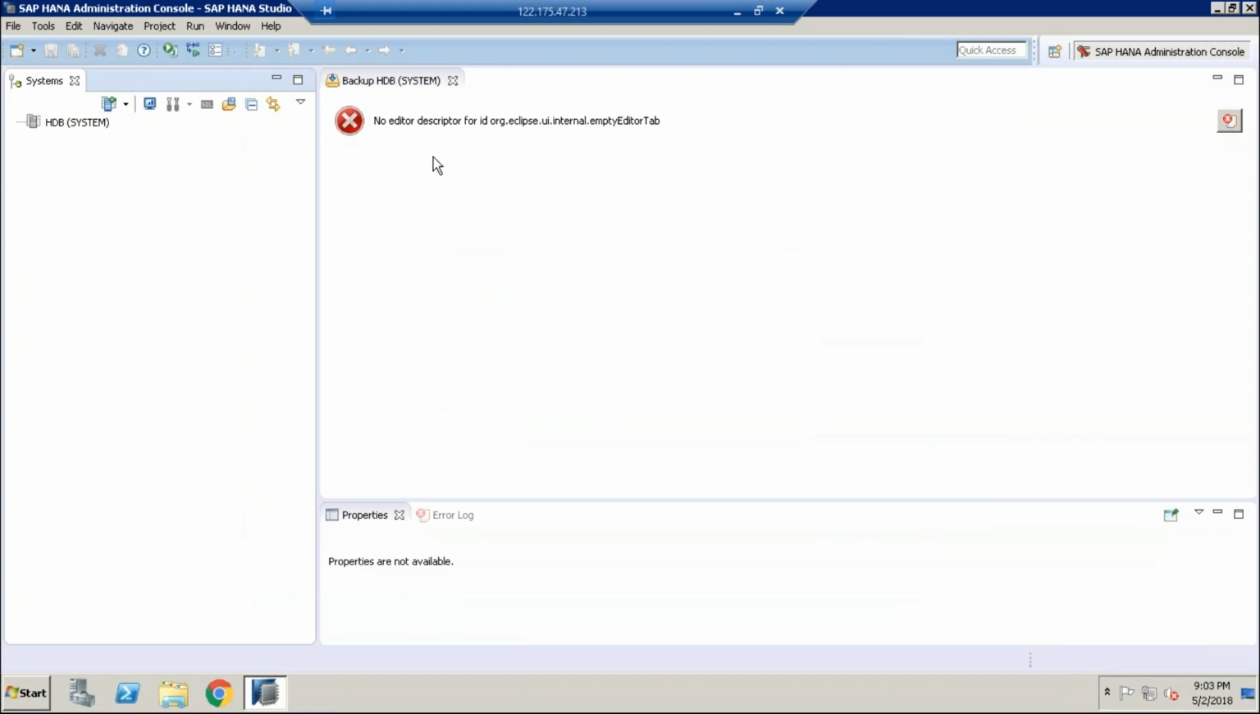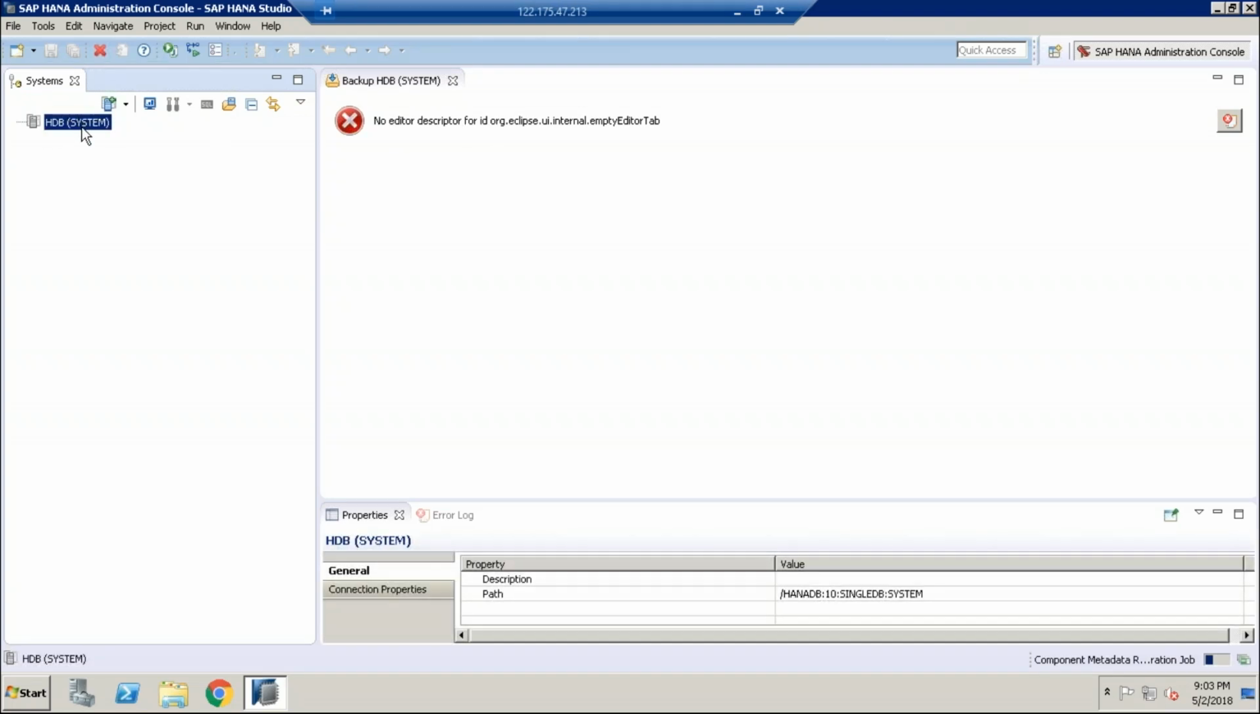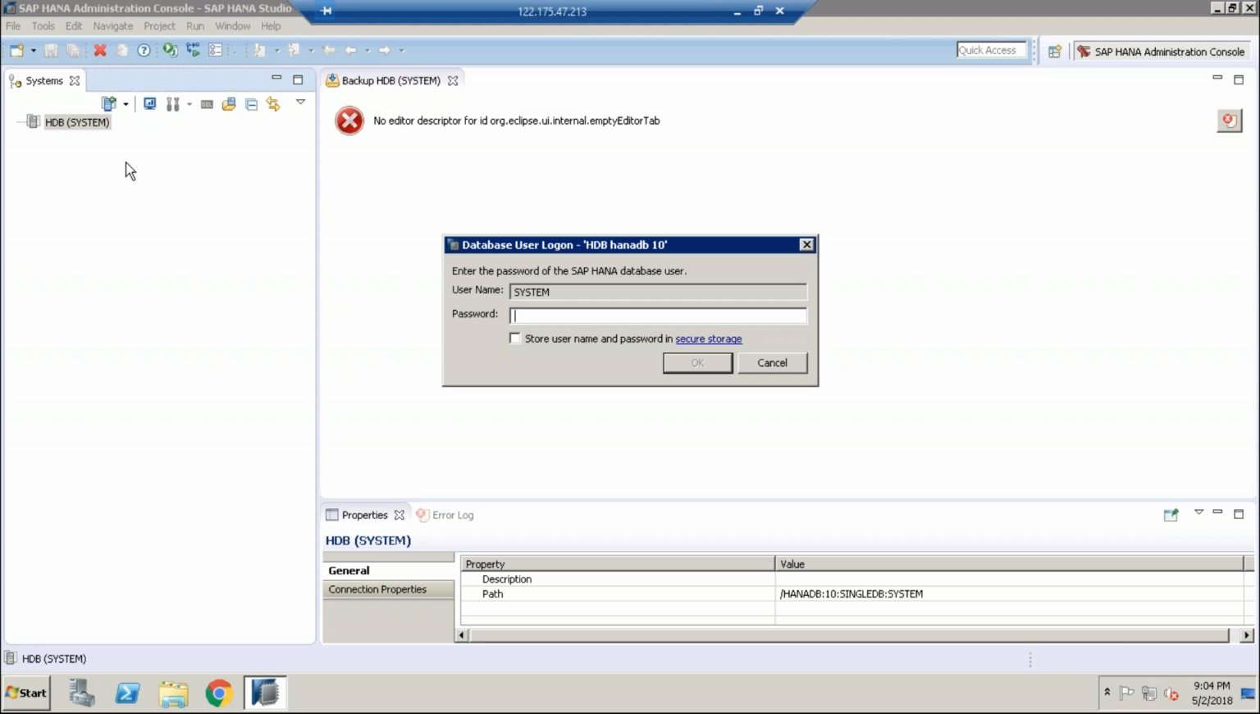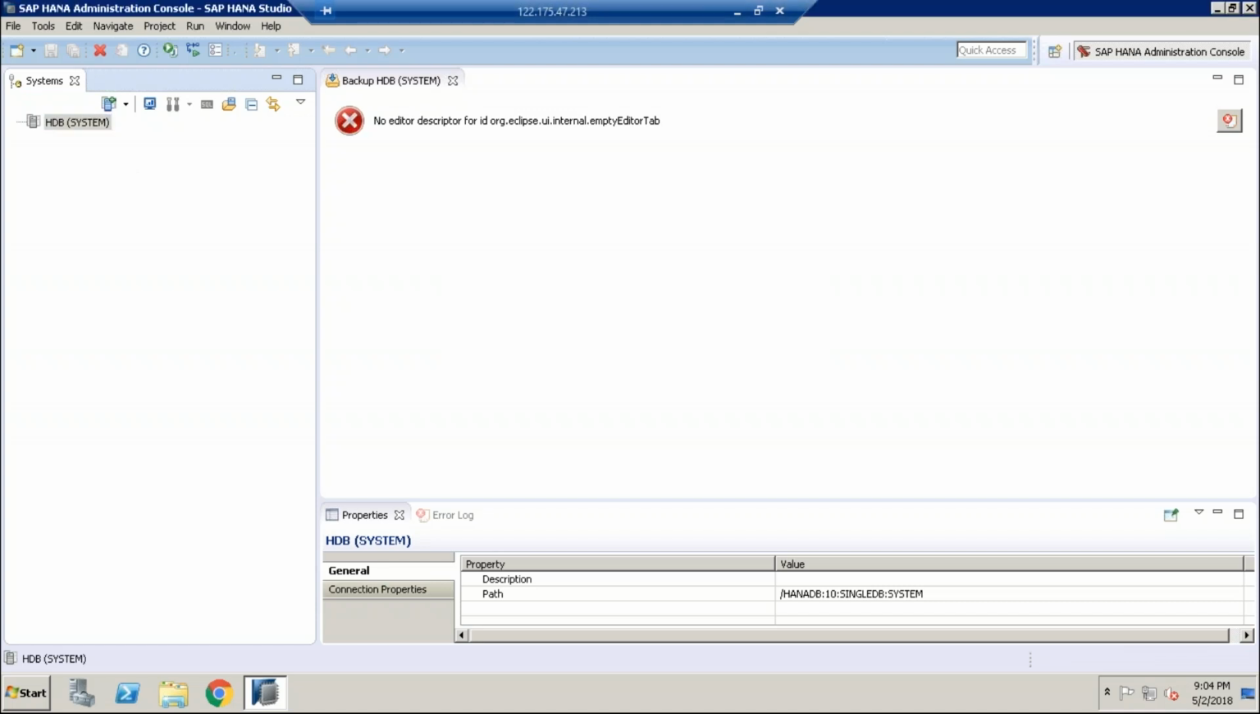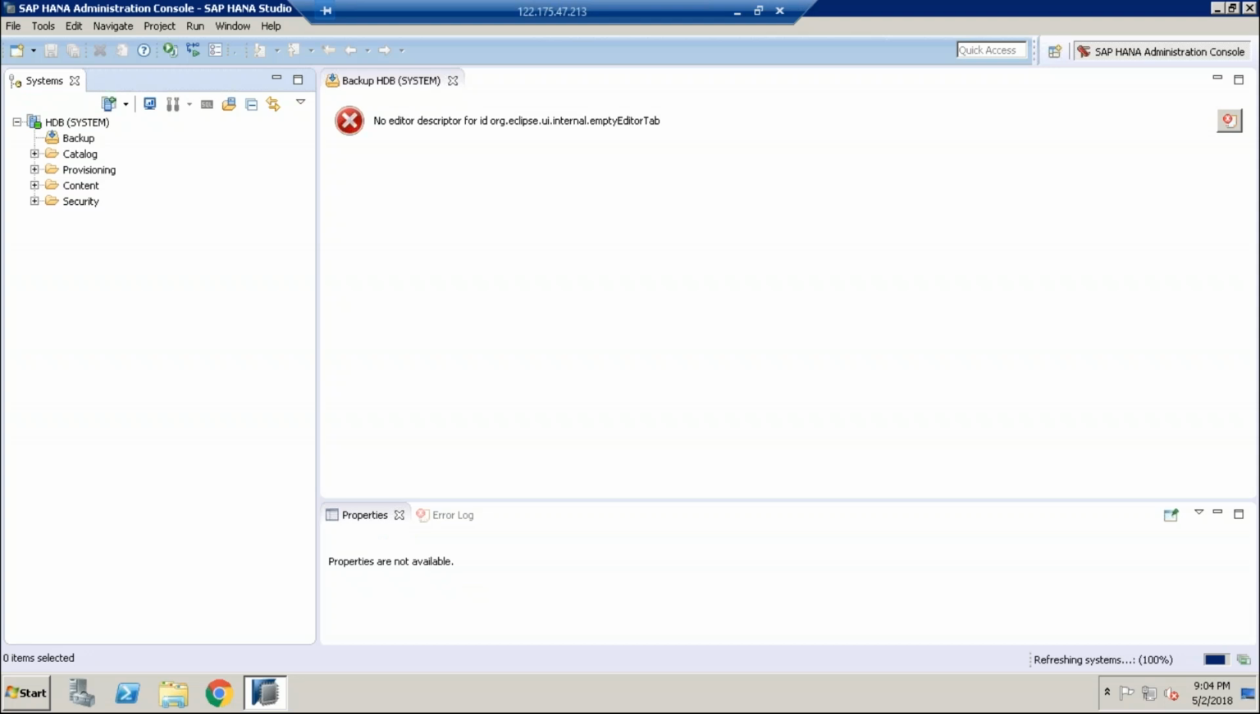Some error. Ignore it, no issues. Right click, add the system, no problem. Just right click and log in. Even if you're checking, the VI user ID source is available. Yes, everything is there. Okay, it's logged in.